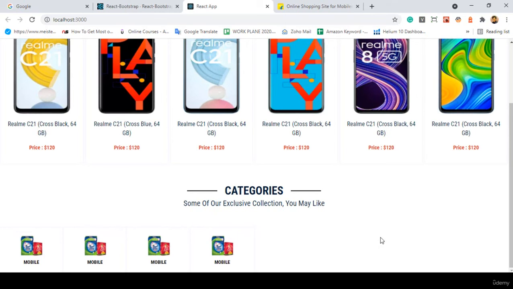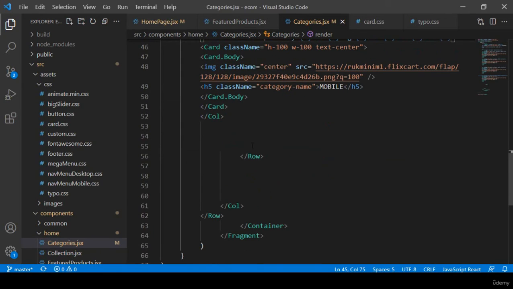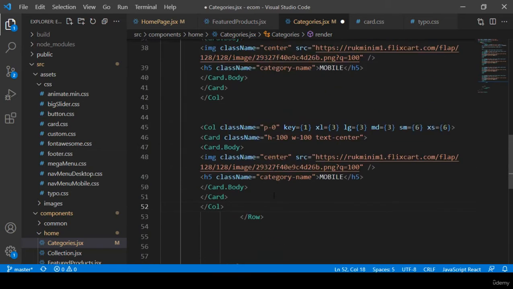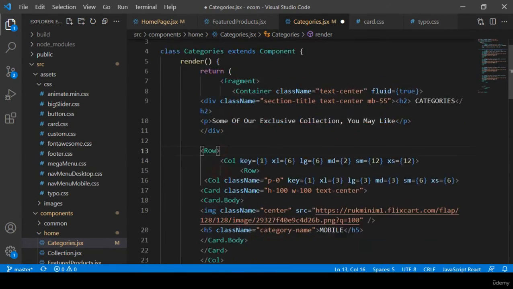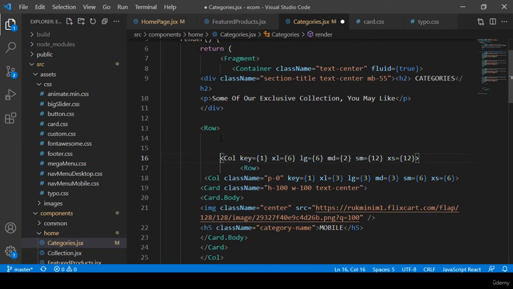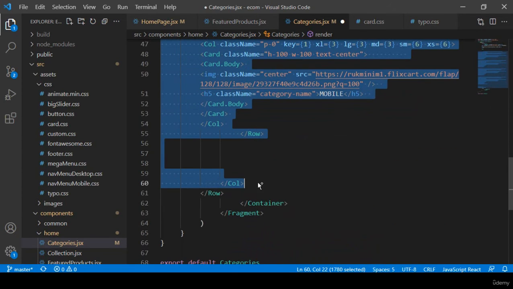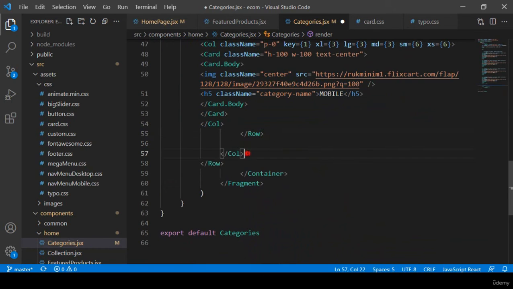Now I want to take another 4. So that is our total row. Row is ended, right? And then there is actually our column. There is a row, and then there is our column. So now I want to take this column. Okay, I copy this total column, and there is a row, and there is a last column, right? So after this there is a last column and there is a row.